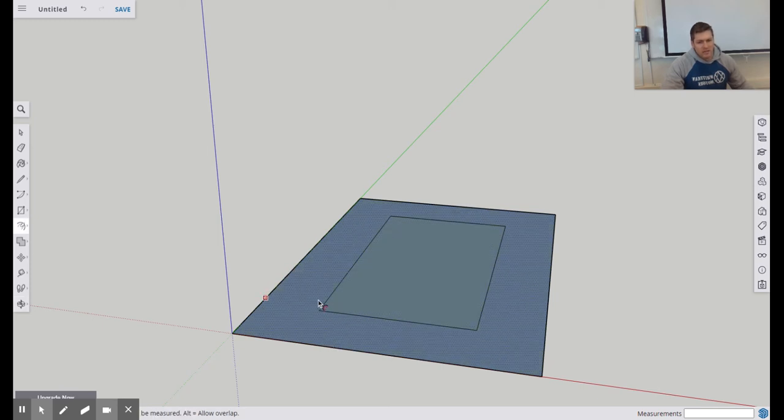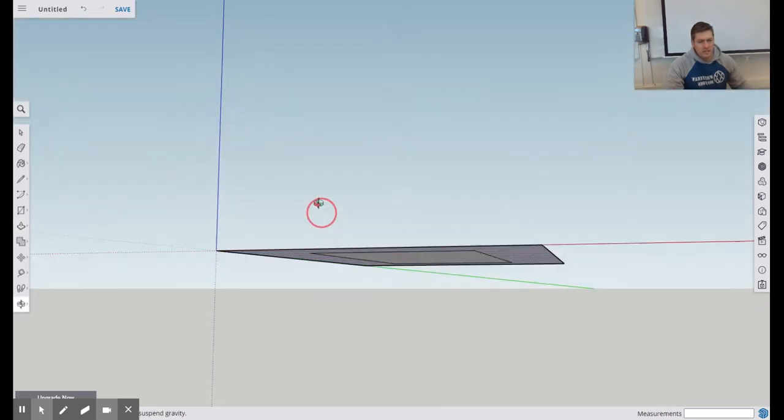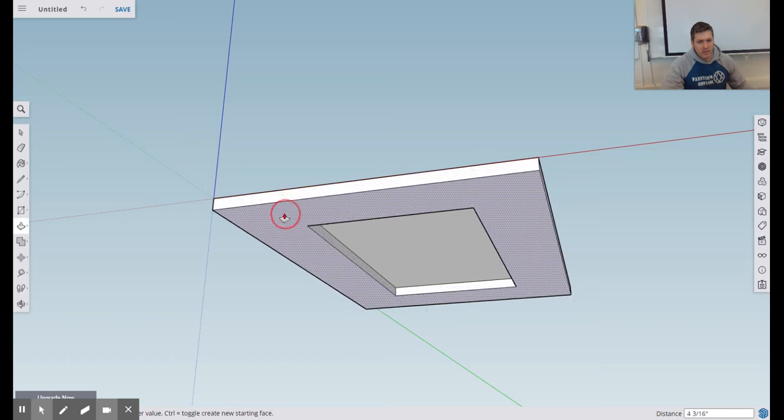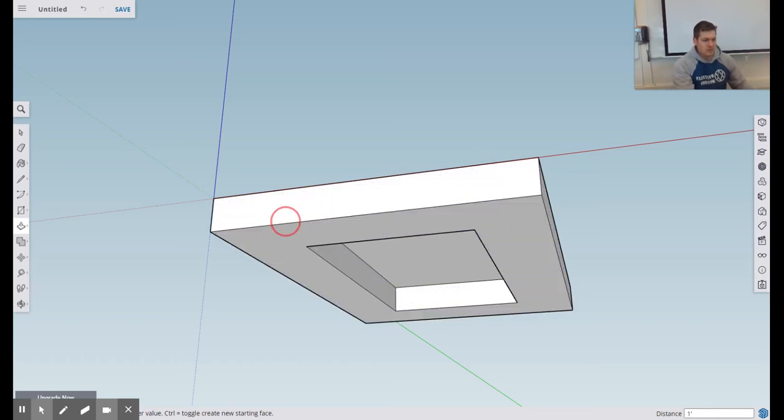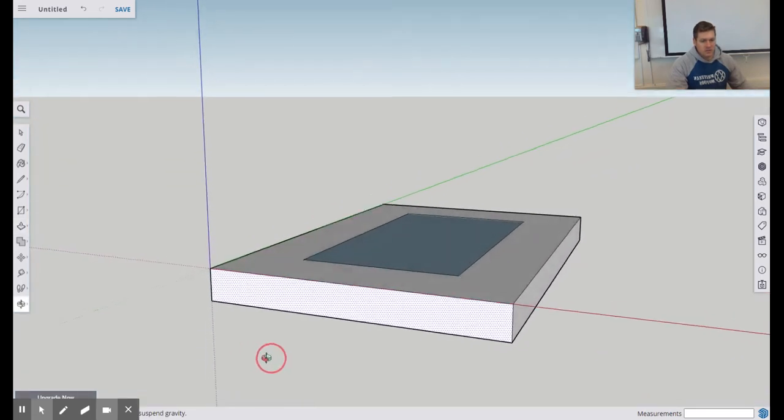We do want to have a thickness to this thing, so we want to go back over here to our offset button, go back to push-pull, rotate this thing around, go to the bottom, and drag this thing down 1 foot, 12 inches, so that we have an actual footing here.